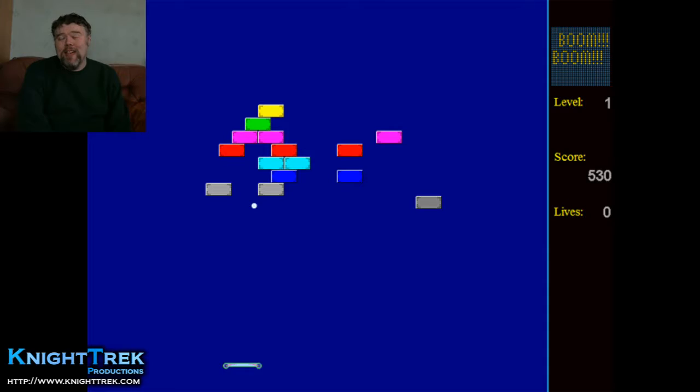Enjoy. Now the two games I want to talk about are Blox and Brix Mania. They are basically bat and ball games. I'm sure everybody knows what a bat and ball game is. You've got this little bat at the bottom of the screen, and you move it with your mouse or your keyboard, and you've got a ball bouncing around the screen, and you've got bricks up the top of the screen, and you're basically bouncing the ball up to knock out the bricks. That's what these are. Brix Mania is the older of the two.